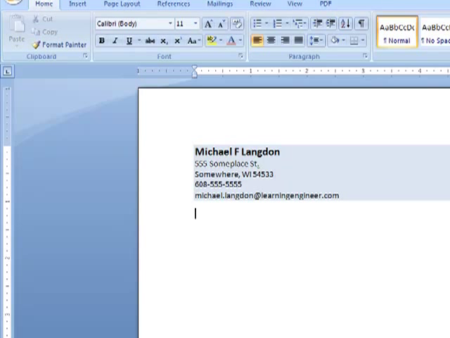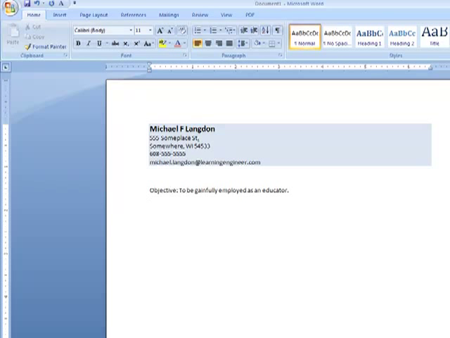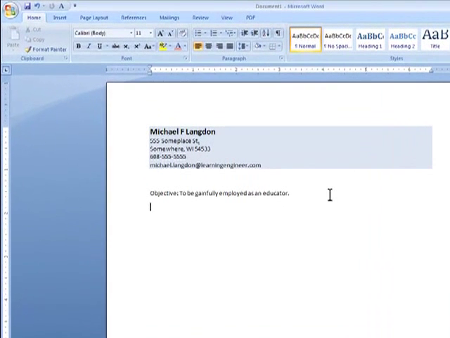And I'm going to come down, and I'm going to do an objective. Whoops, I accidentally hit the caps lock key, so I'm going to fix that. Objective: to be gainfully employed as an educator. So there's my objective, and basically what you want to do is customize your objective to fit whatever job you're applying for. The more specific your resume can be to the position that you're applying for, the better it looks. It just looks like you took time and you cared about it, even though maybe you didn't. But anyways, it's better because it looks like you care about the job.